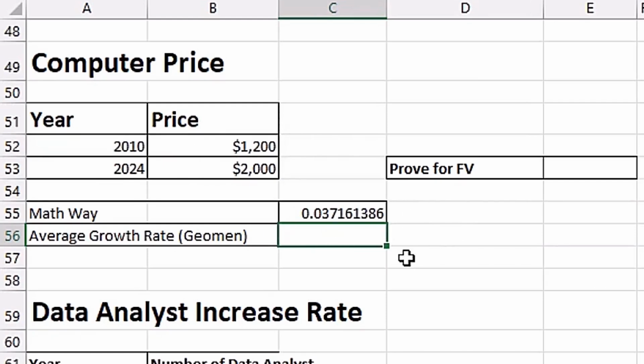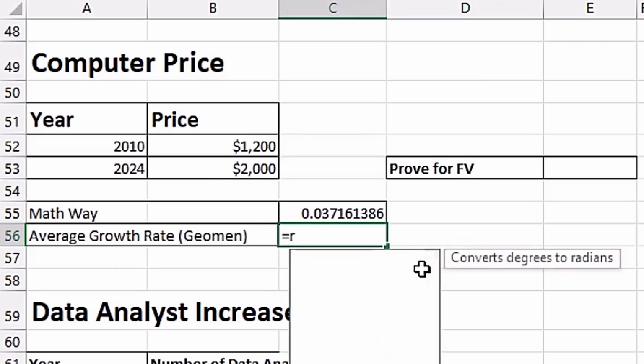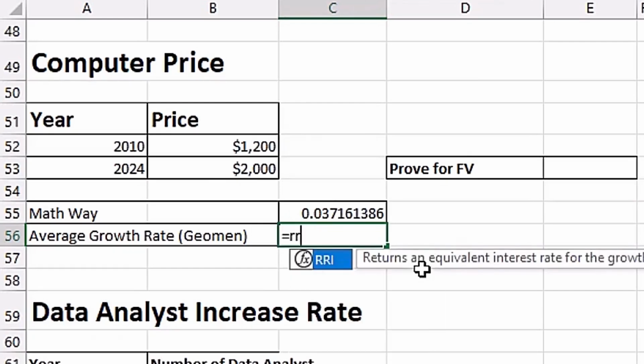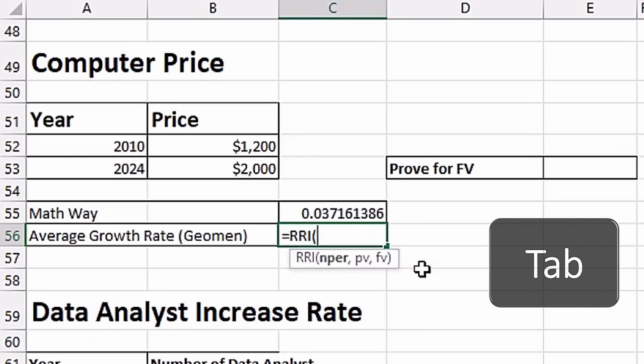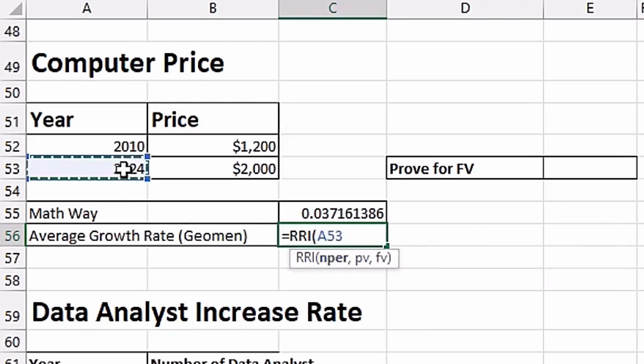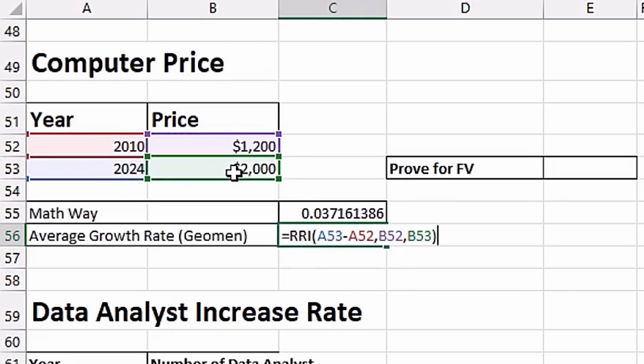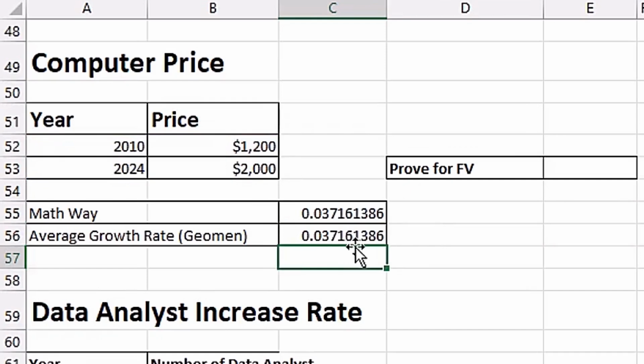Let's also use the Excel function equals to RRI. You see it highlighted in blue, you hit tab to select it. The number of periods, ending period minus the beginning period, comma, the present value, this, comma, the future value, this. Close parenthesis, and when I hit enter, you can see I get the same geometric mean.